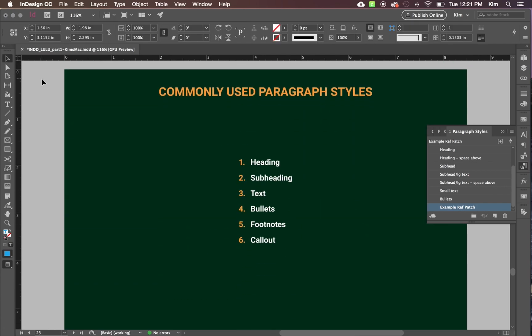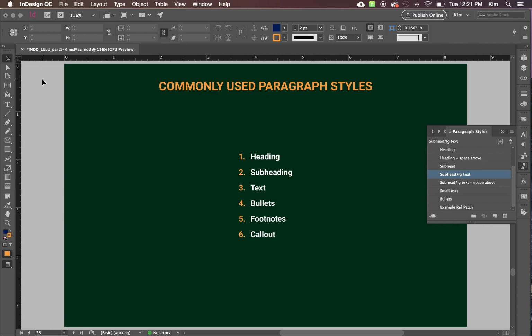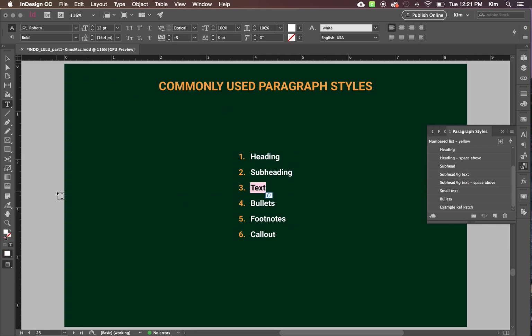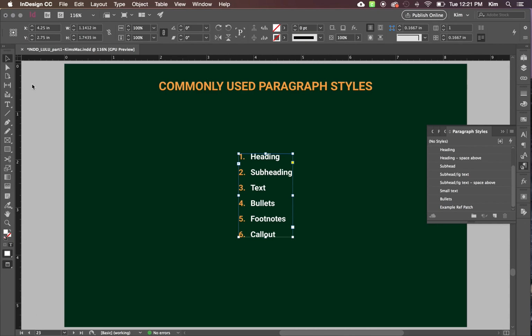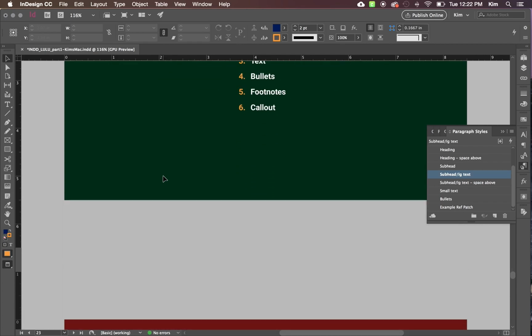Commonly used paragraph styles: heading, subheading, text, bullets, footnotes, callout. If the idea of making up all new crazy paragraph styles is daunting, just set these 6 and don't worry about anything else. If even this list looks like too much, just set text. Text will cover the most real estate in your piece and probably be the most helpful for making everything consistent. Just start with the one, see how it goes, branch out when you're comfortable.